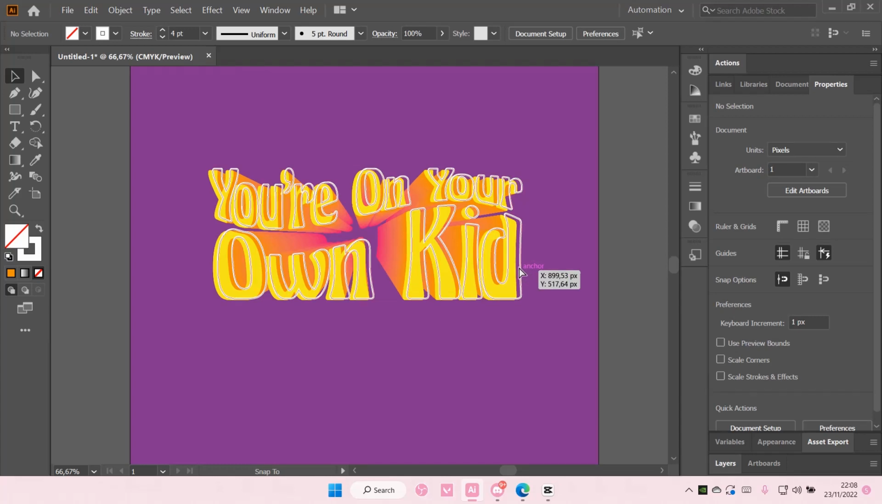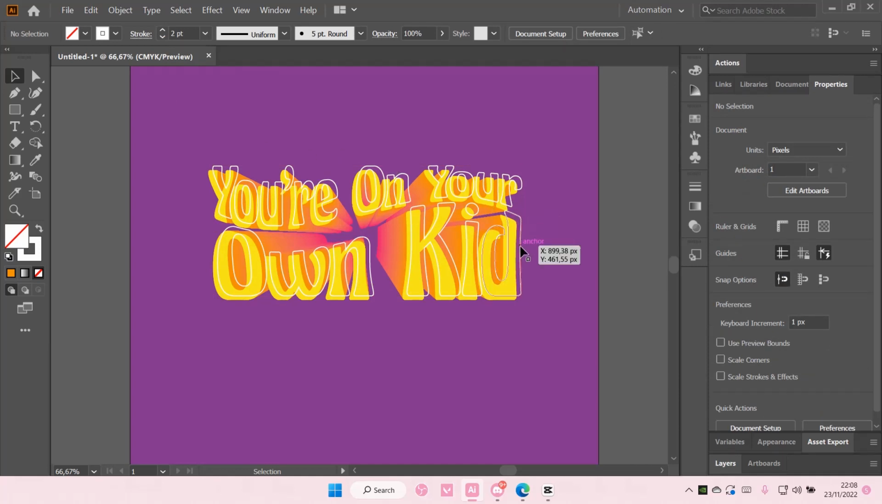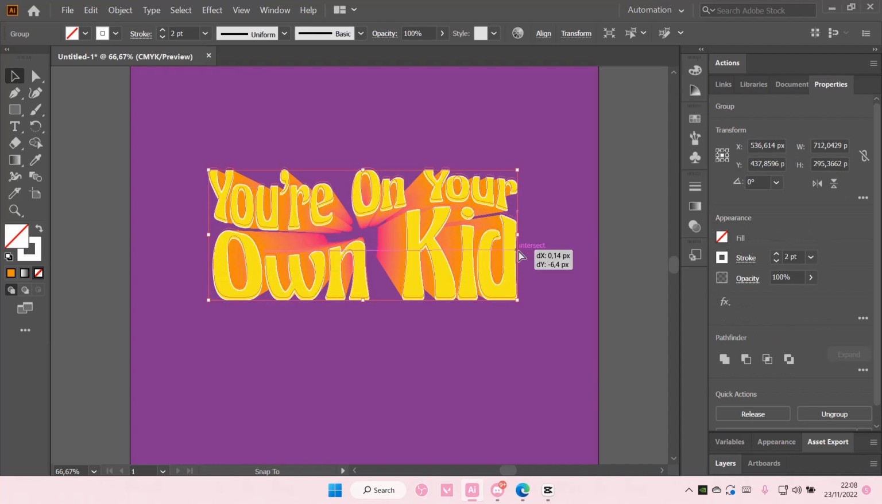and a tad more to the top right here, and I might adjust the stroke to 2 points instead. You can adjust it however you like, of course, though. So yeah, that is it.